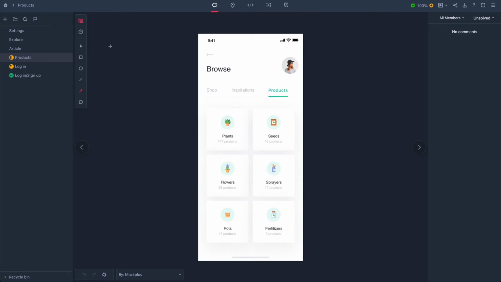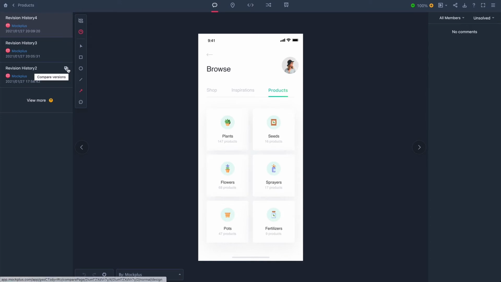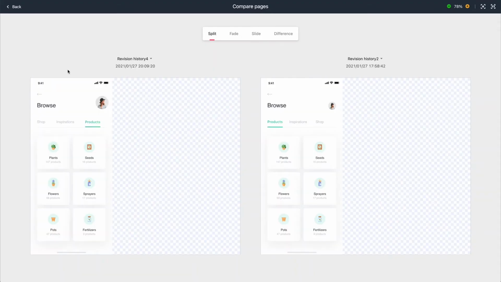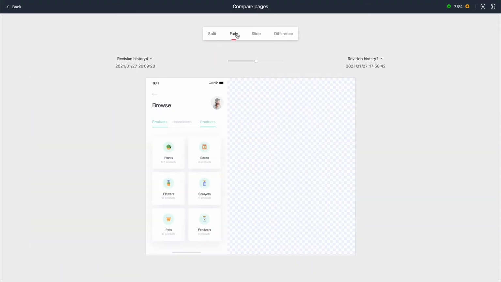And it's great. Over here, anyone in your team can go over your revision histories and then compare versions, either with a split, a fade, a slide, or even a negative comparison, so you can see the difference very clearly.